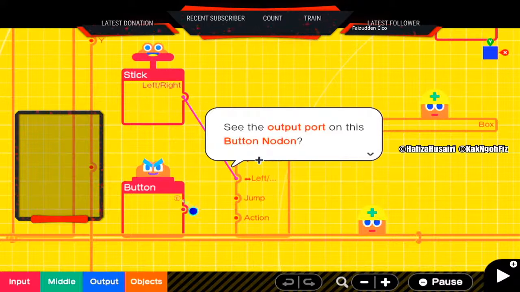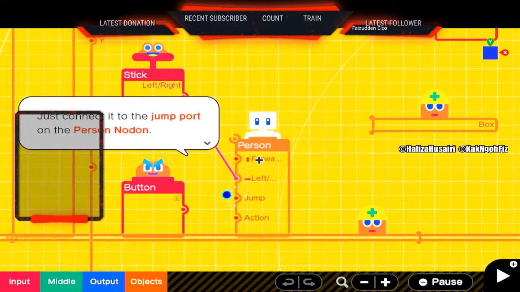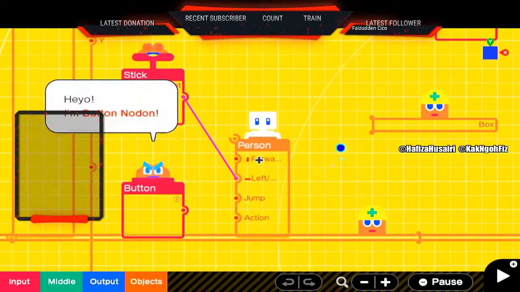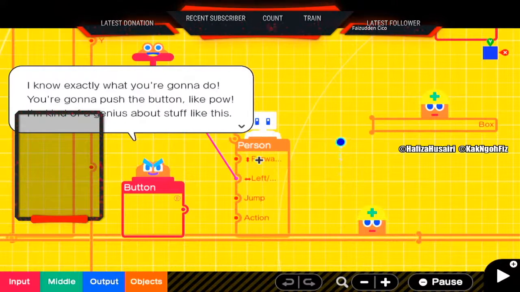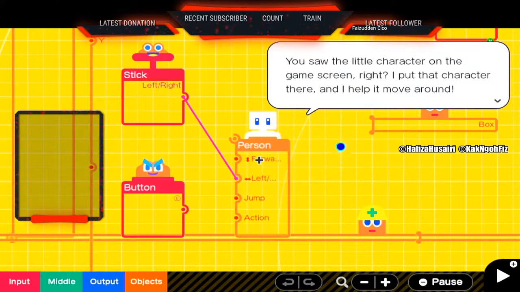Output port on this button node. Yang tu, just connect dengan jump port on the person node. Oh, okay. Button. I know exactly what you are gonna do. You are gonna push the button like power. I'm kind of a genius about stuff like this. Okay. Yang tu person node. Nice to meet you.